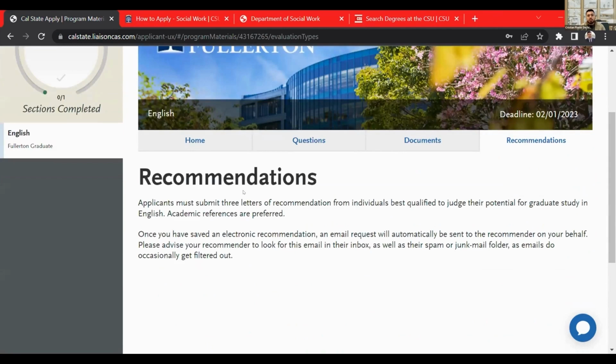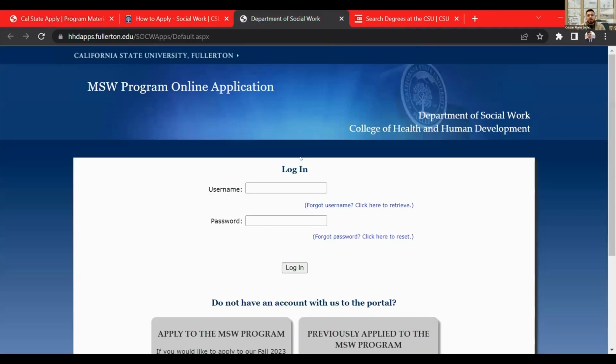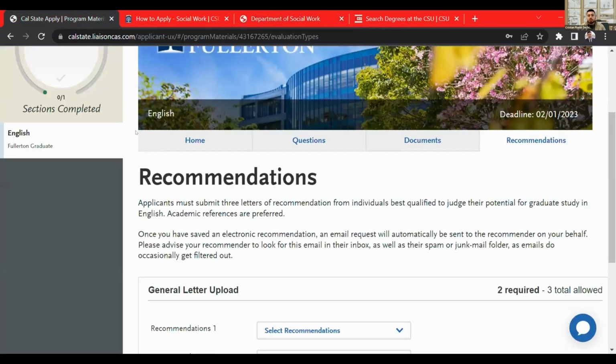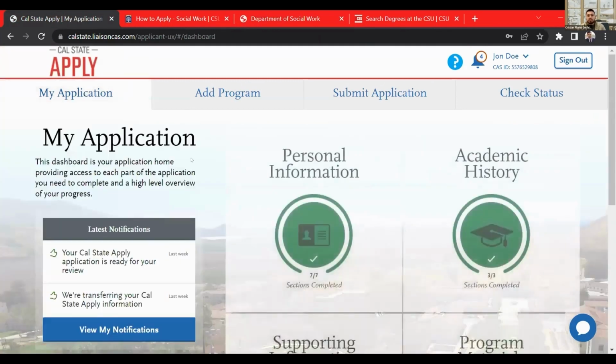For the social work program, that's all going to be in a separate portal, and you have to create an account. This is where you're going to upload your letters of recommendation, your personal statement, upload your resume, and enter every class detail by detail. And this is just for social work, and counseling is the same way.